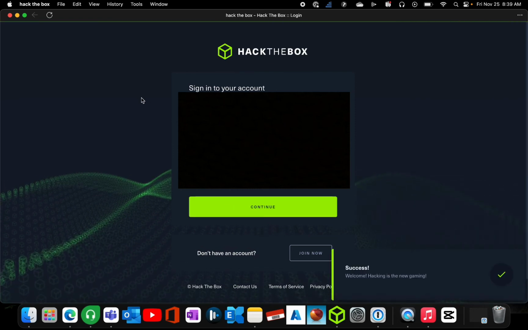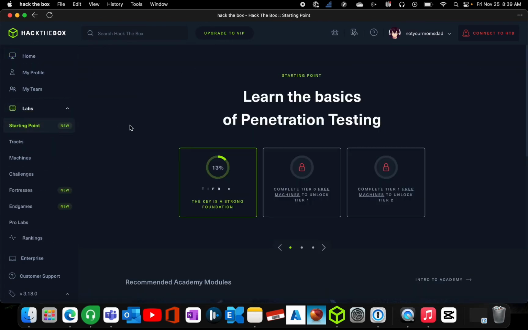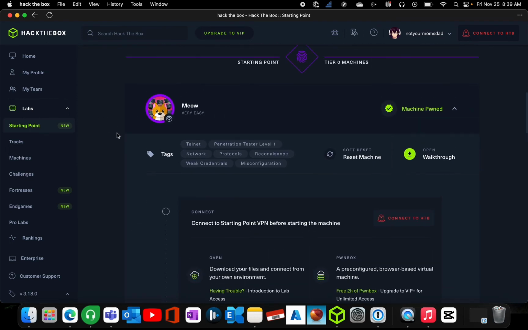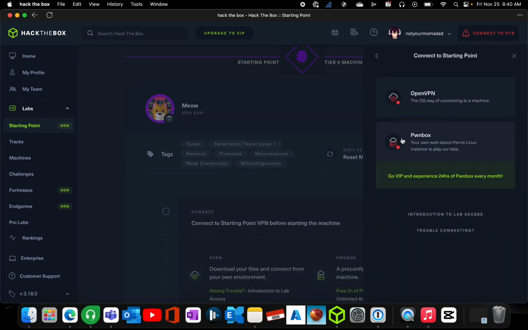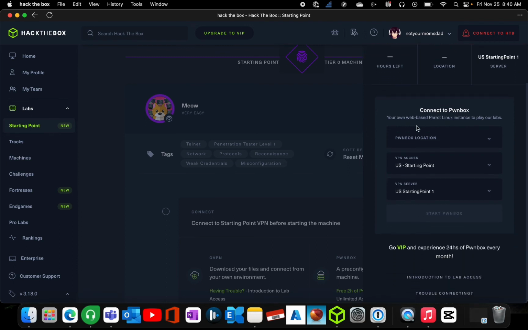enter, go to labs, I go to starting point, okay, and here's what we're going to do. Imagine we want to connect to Meow. So we're going to connect to HTB, and then we're going to go down here to PWN box. Going to click on that one. Going to come down here to connect to PWN box. And look here, your own web-based Parrot Linux instance to play our labs.